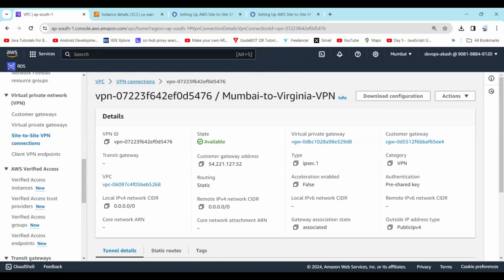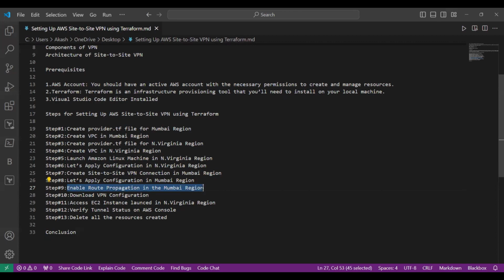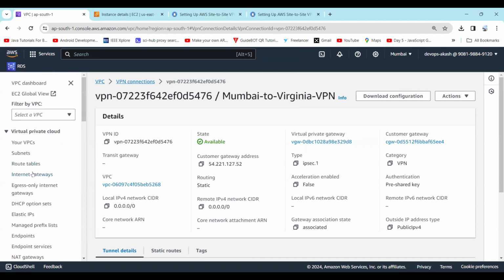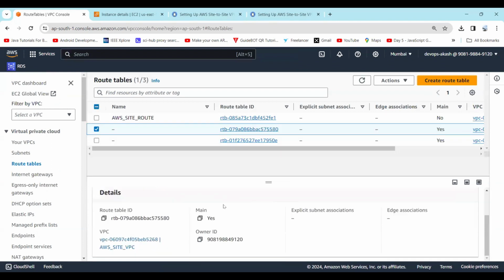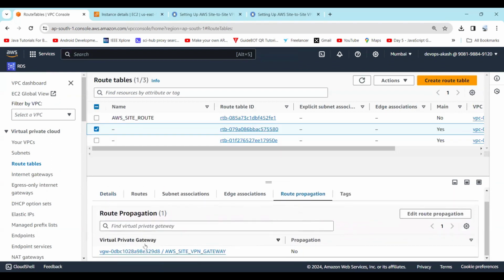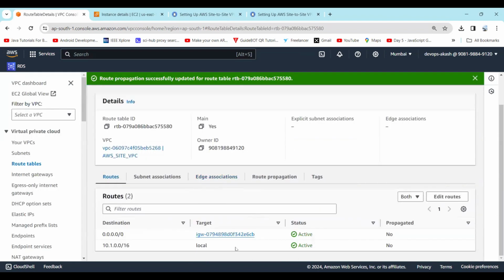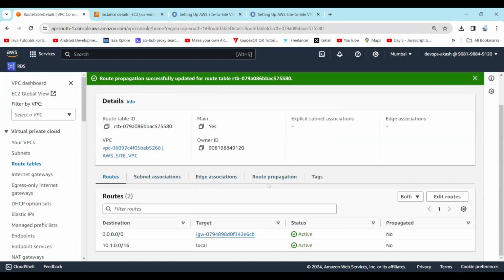Now our next step is to enable the route propagation in the Mumbai region. So let's enable the route propagation. If you go up and select route tables, just select your route propagation and here you can see the virtual private gateway is not enabled. Just click on edit route propagation, select enable and save this setting. You can also see the subnet association, and in the routes you can see the internet gateway is also attached here to enable the internet access.